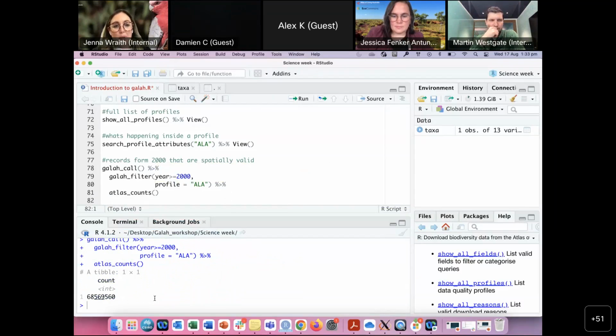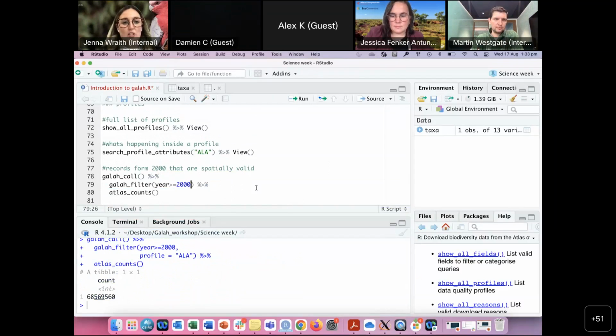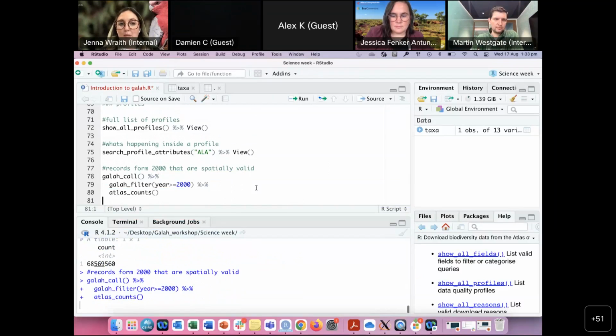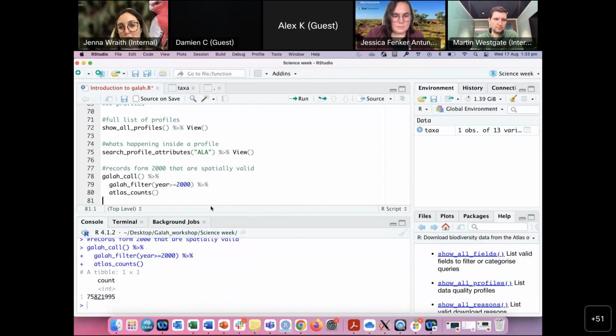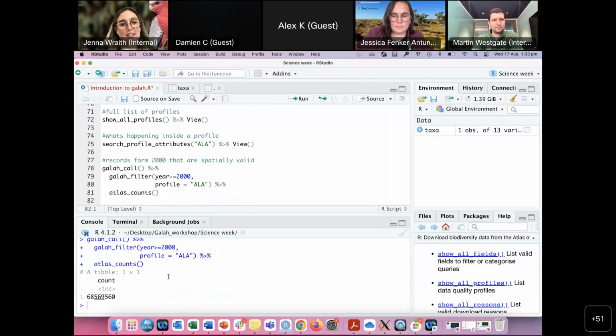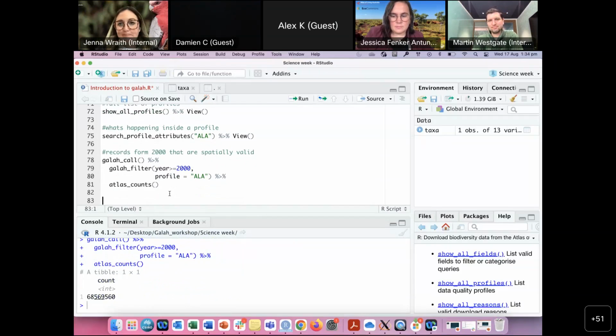So we can see here by adding the profile, we get around 68 million records. So if we remember what we got, I'm just going to remove this like this. If we remember 68 million, if we take away the profile, we get 75 million. So by adding that profile to remove what we call suspect records or spatially invalid records, we're removing quite a few million records from that list to get 68 million. So this is a really nice way to do that first sweep of data quality checks on your data, and hopefully that will just make it easier for you when you start analyzing.